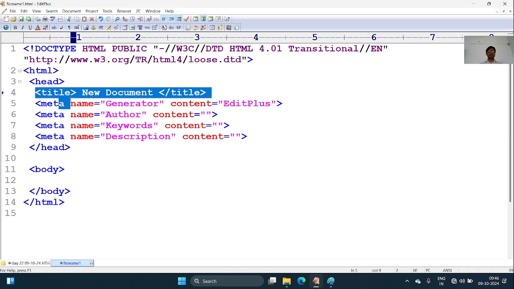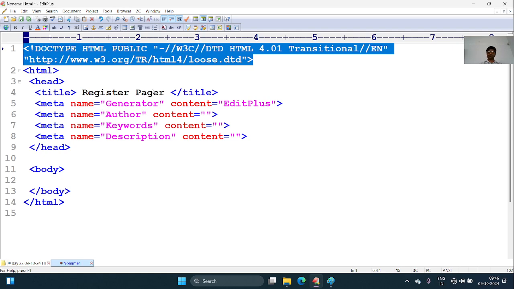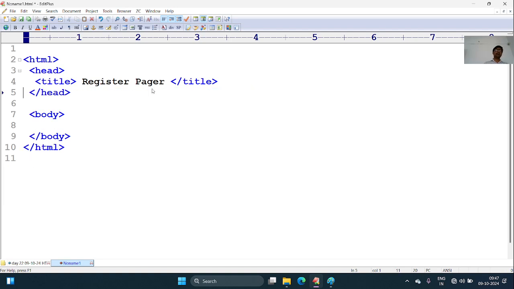I don't need all this stuff. You can add a title here if you wish, like register page. I don't need this doc type or this metadata. You can add keywords if you wish. Okay. In the body, you can add all your operations.